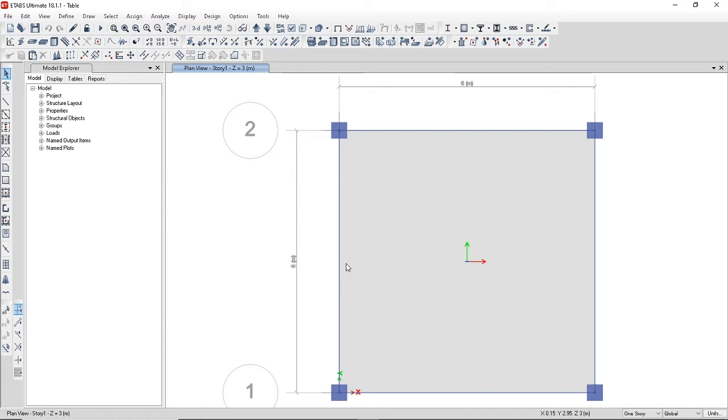And today's lesson, I'm going to teach you how to define and assign properties using Etabs software. So without further ado, let's begin.